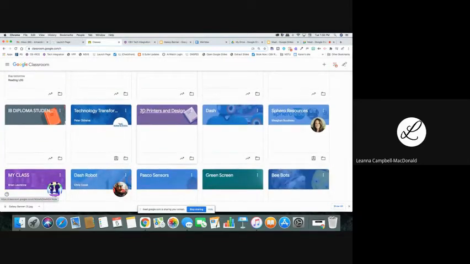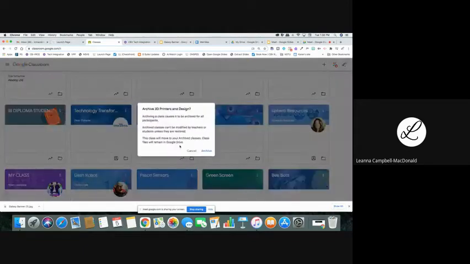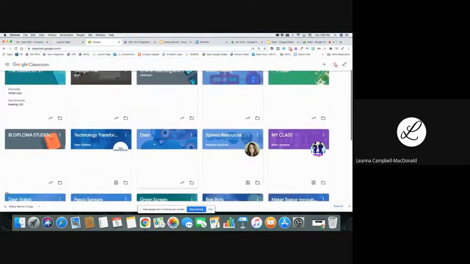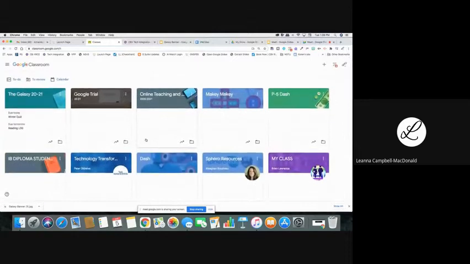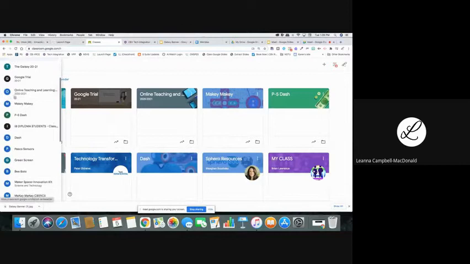So let's say I want to archive this 3D printer one. I'm going to right-click on the 3 small dots that are here, and I hit archive. That means it's just going to be saved. It gives you all the directions of what's happening. You hit archive, and it's no longer on this main grid of all of the classrooms that you have. However, you can find it if you hit the hamburger again and scroll all the way to the bottom.